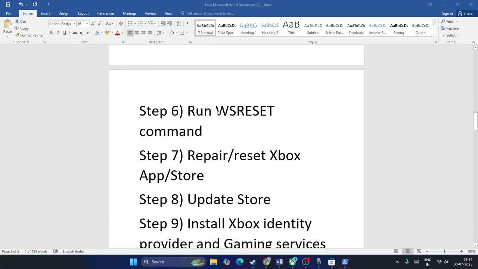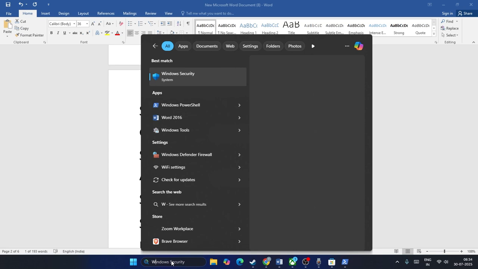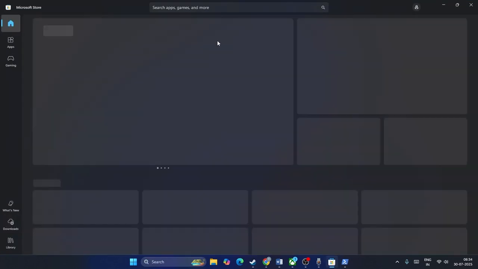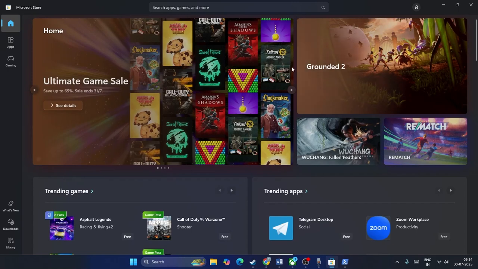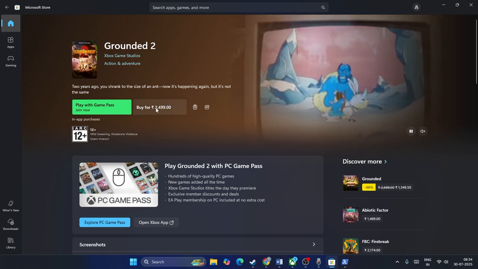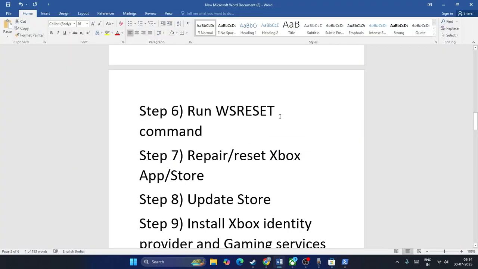Next one, we need to run WSReset. So what I need to do is just go over here. I have to type WSReset. Then just open this. Now a new Microsoft Store will be popping up. Now we have to check whether the issue is solved or not. Now from here you can play the game with Game Pass or you can purchase it with this particular amount. But we move to the next step.